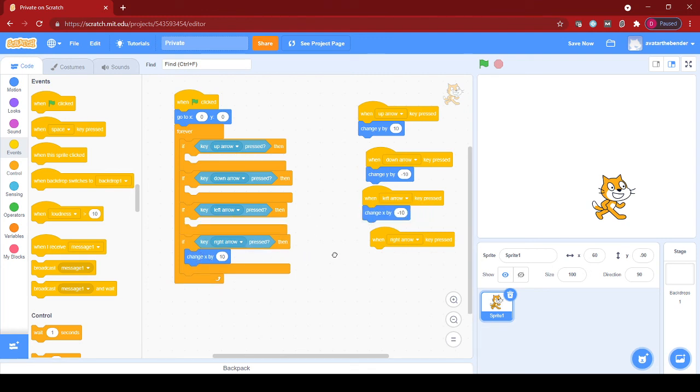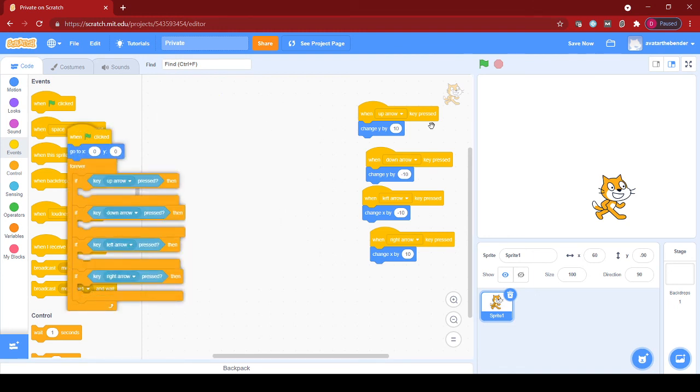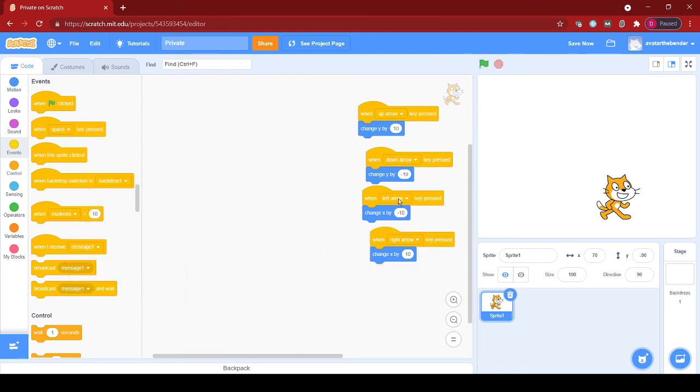After you do it, you can delete the when flag clicked script. And then you see Scratch Cat can now move without even pressing the flag. Great, so now the cat can move.